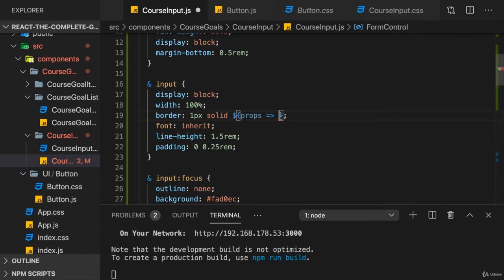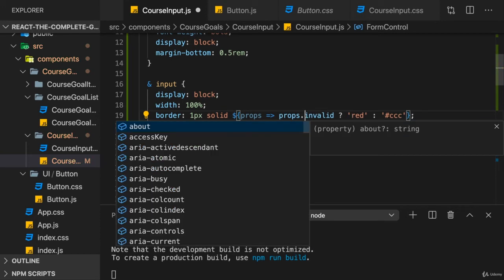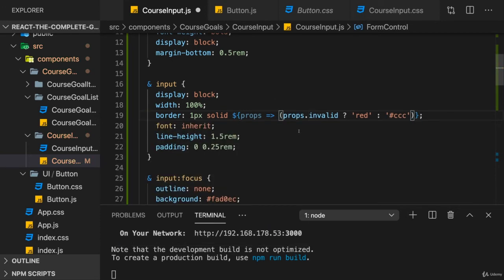So here we can now check if invalid is true, and if this is the case, we return red as a text, otherwise we stick to this grayish color. And this should of course be props.invalid. So with that, we're having this dynamic way of changing parts of the styles based on some props that are passed to our styled component.